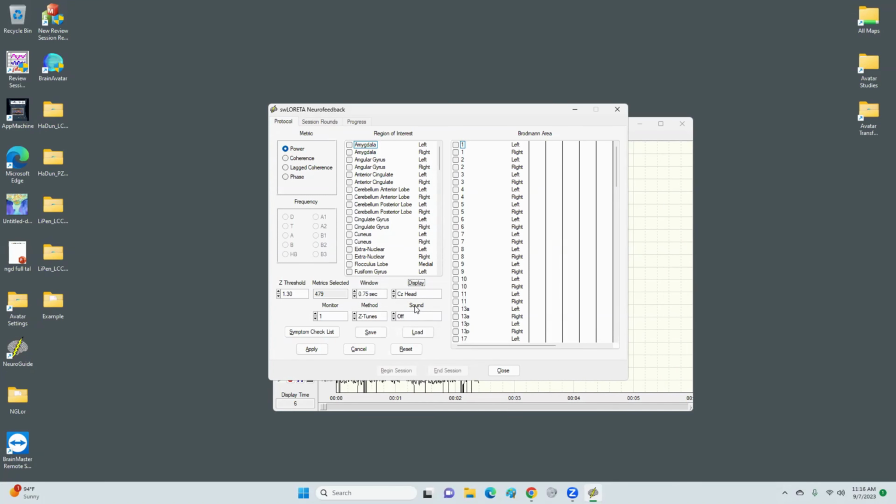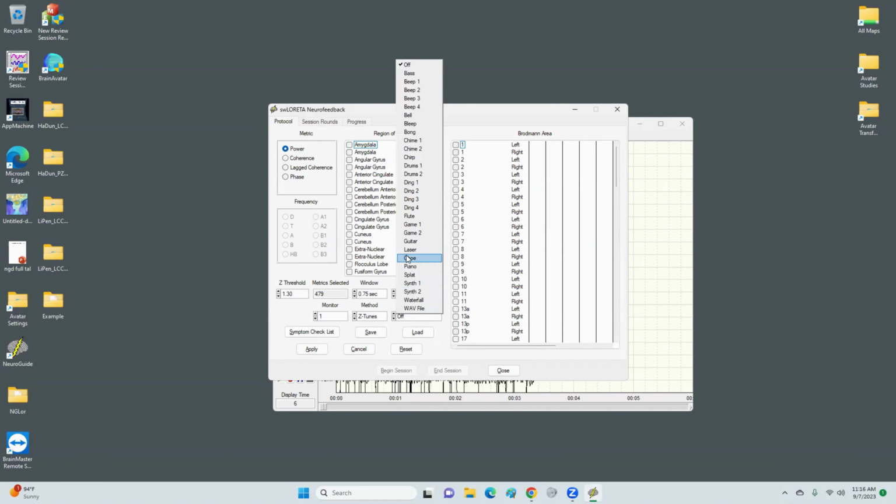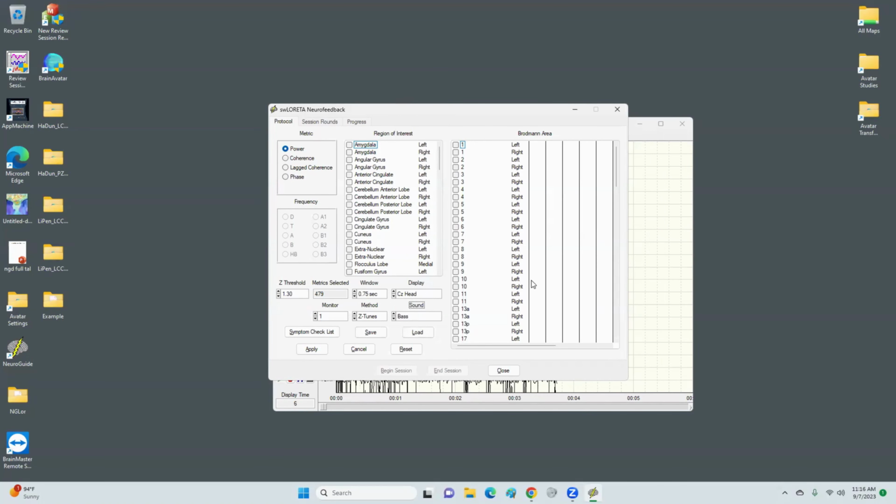We will come down to sound. If we're choosing the CZ head, we do want to have a sound. So we have a visual form of feedback with the CZ head, and then for the audio, we're going to turn on a sound. There's lots of different types of sounds to choose from. We're going to choose bass.